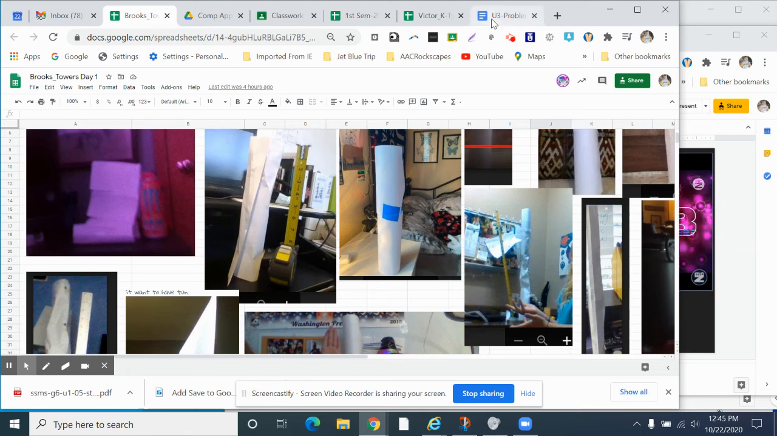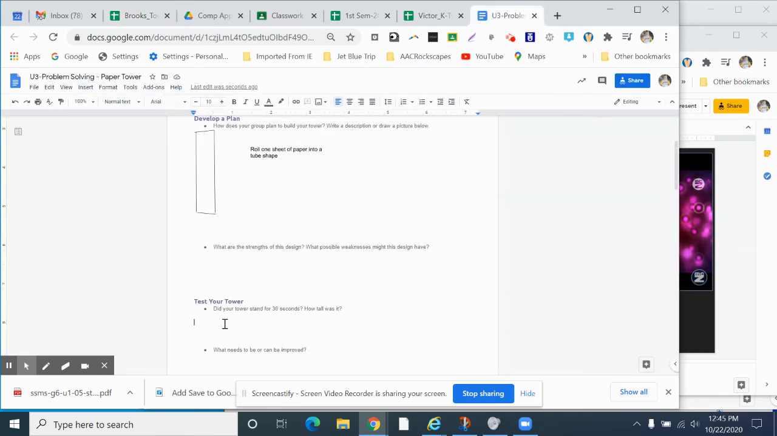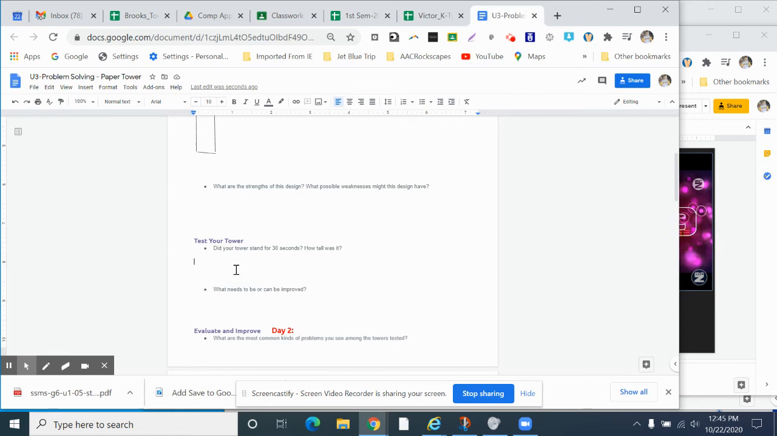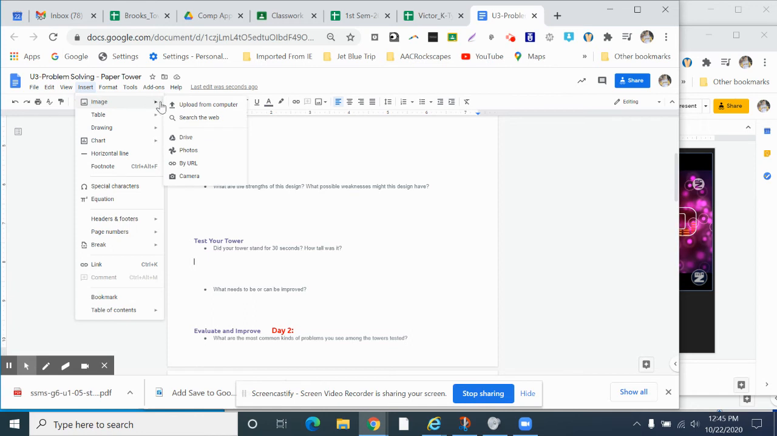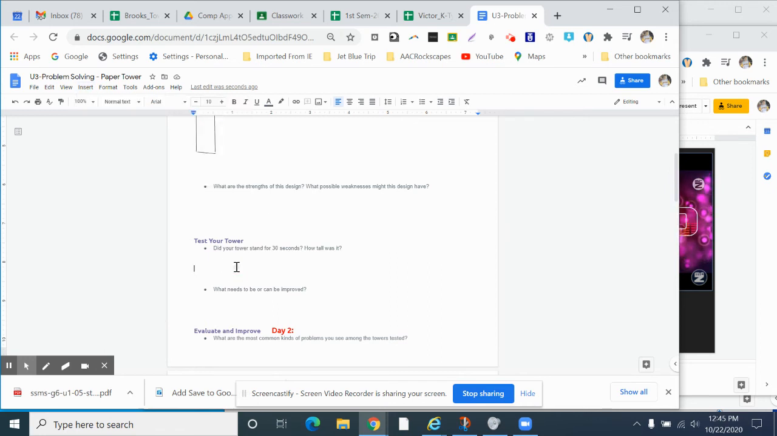That's great. So something along those lines, I take a picture with the camera there, or you can go and take a picture with your Chromebook, a video of your Chromebook of it standing for 30 seconds because it has to stand for 30 seconds. And then you can insert the image from the computer if you saved it on your computer with your Chromebook, or if you have it on your drive, however you want to do that. So basically you can insert the picture there.